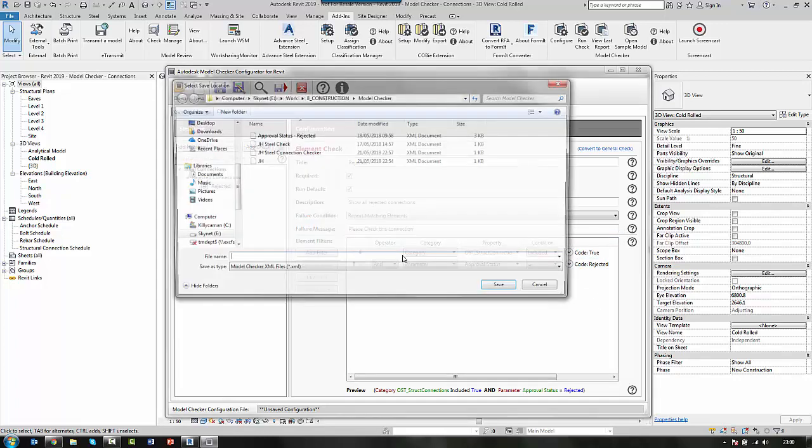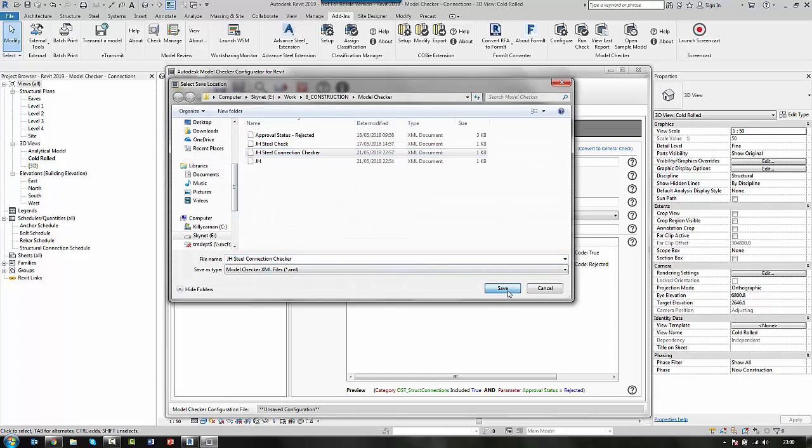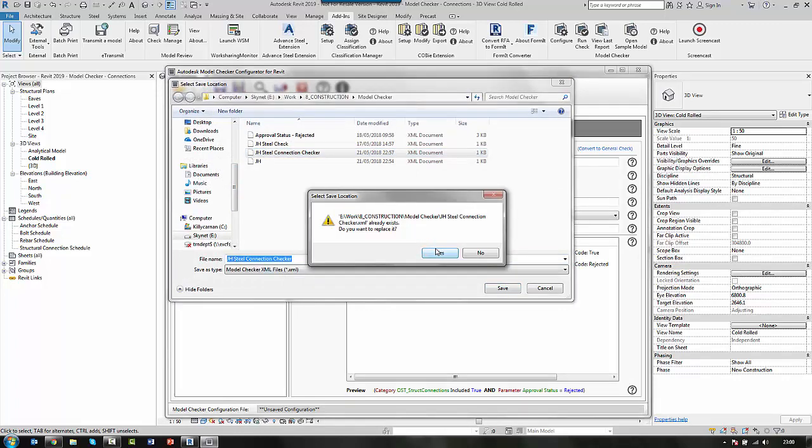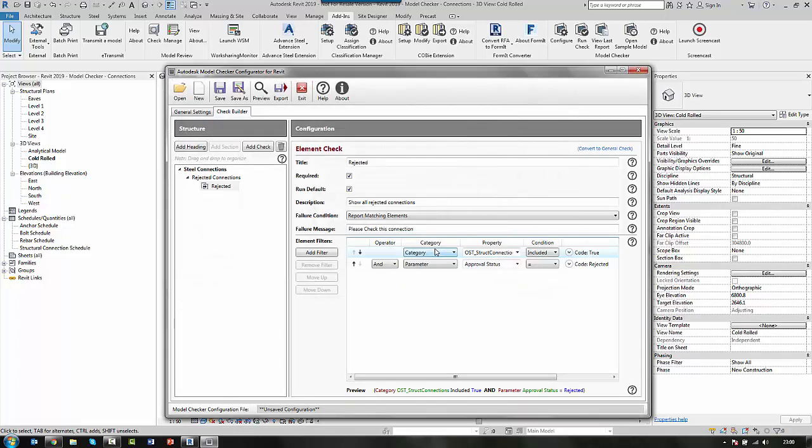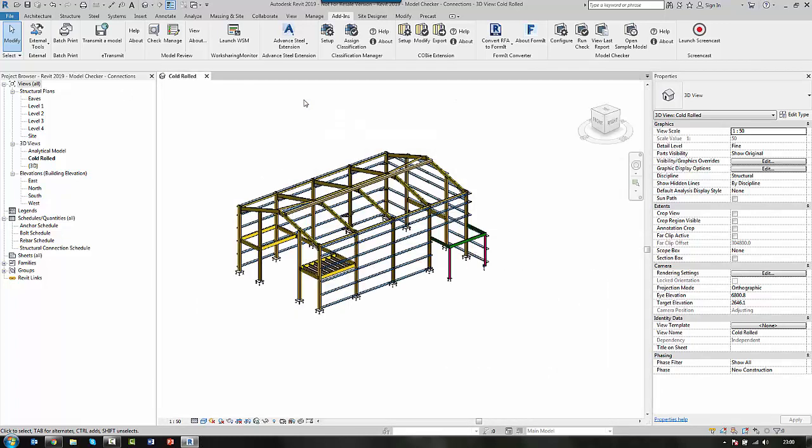I'm gonna just save as again, and that is the connection checker that I want to run. So it's JH Steel Connection Checker, and I can then exit the configurator. So that is the connection check built. I then need to configure it and run it in my model.